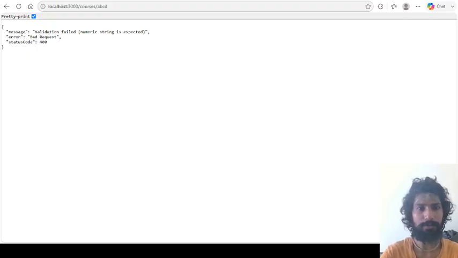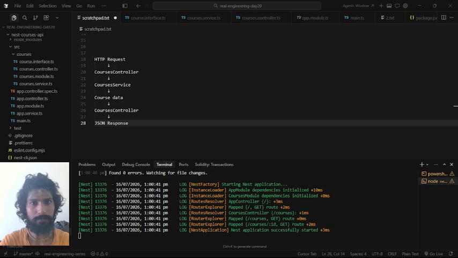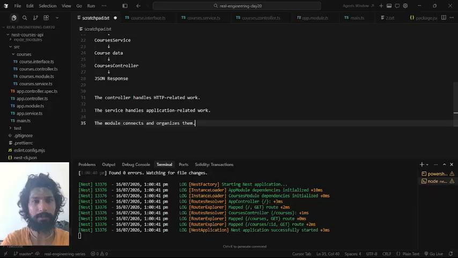So this is the complete flow. HTTP request goes to courses controller, then goes to courses service, then course data is fetched, then again the courses controller receives the course data and sends it back as the JSON response. The controller handles HTTP related work. The service handles application related work. The module connects and organizes them. So these are the three key things that you must remember.